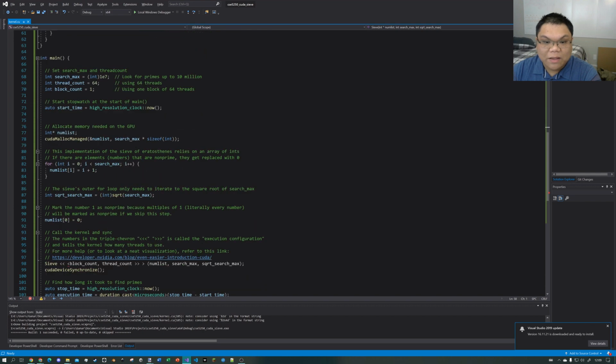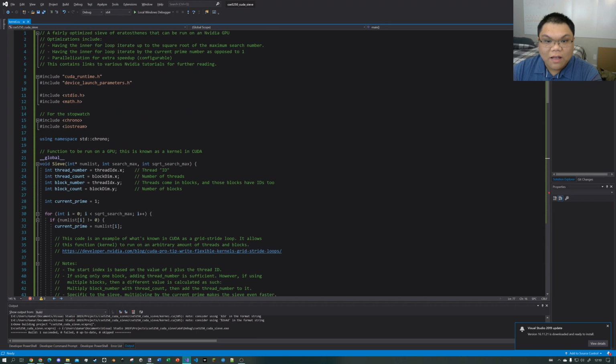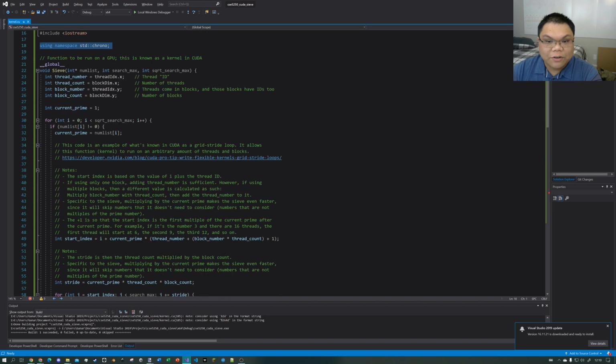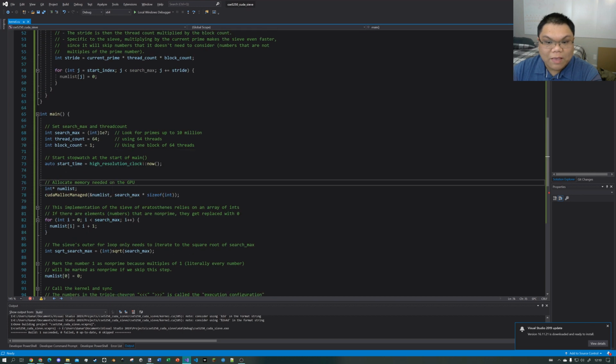We're going to call this in the main function here. And let's walk through that. Okay, so we have our search max. So we're looking for primes up to 10 million. In our case, we're gonna use 64 threads, and for the sake of demonstration, let's use just one block of 64 threads. We have our stopwatch as we did before. Auto start time equals high resolution clock : now. I'm using namespace standard chrono just to keep things short.